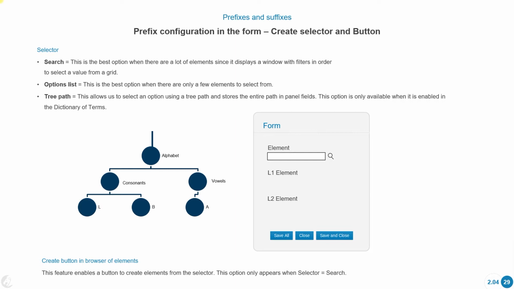We have a lot of options to configure in a prefix. We can do it from the form or from the dictionary of terms. We can configure the prefix selector as a search, which is the best option when there are a lot of elements, since it displays a window with filters in order to select a value from a grid. So when I select the option search, like here in this element, and click the magnifier icon, the family grid will appear, where I can select, for example, the filters. If there are few elements to select from, the best option is the option list, where you can select the element directly from the list.